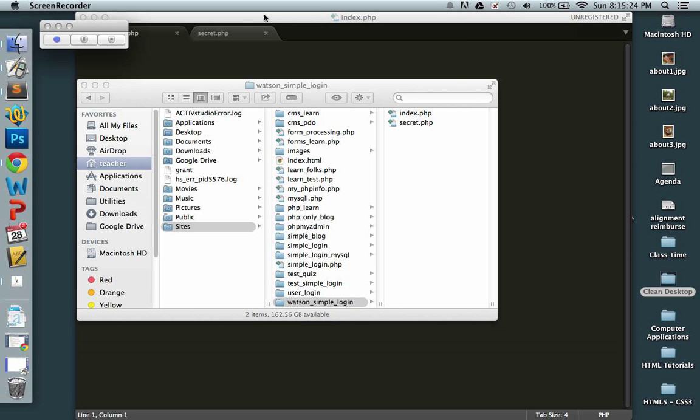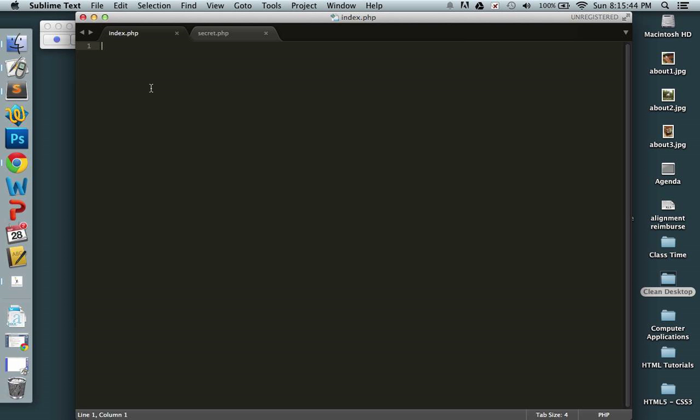This is my root folder under sites, and I've already created a folder within that root folder, Watson simple login, and I've created two files already. You can see them there, index.php and secret.php, which will be our membership page that only members have access to. So we'll go ahead and start off here, index.php.